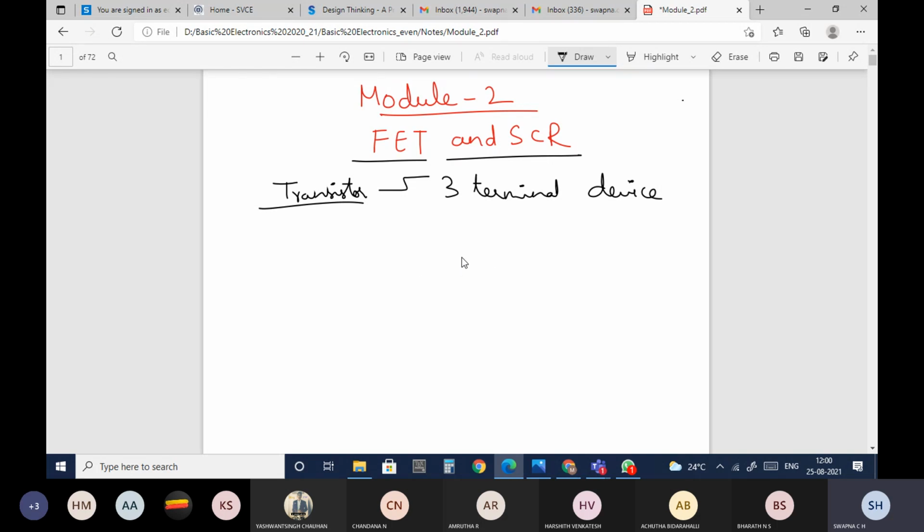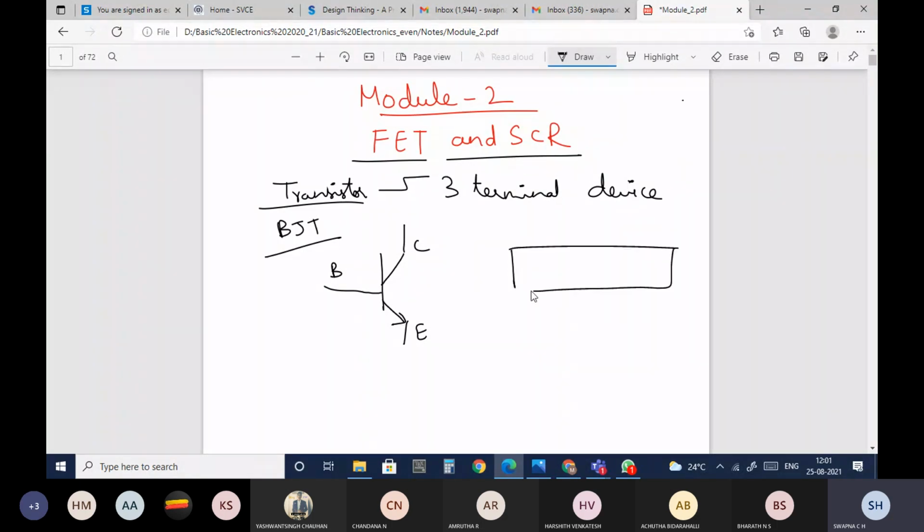Okay, bipolar junction transistor. Even that is a three-terminal device only, but its structure will be in this way. It will have emitter, base, collector. These are the three terminals of your BJT. BJT is bipolar junction transistor. It is made up of PN type materials only, but it will be like this: PNP. The N-type material will be sandwiched between two P-type materials. This is how the bipolar junction transistor is designed.